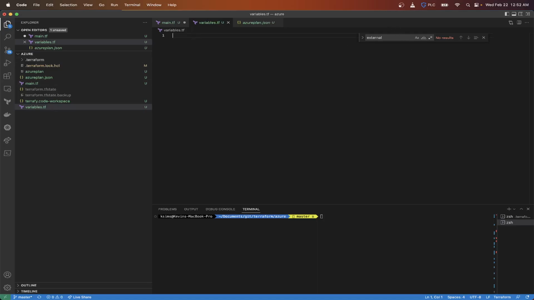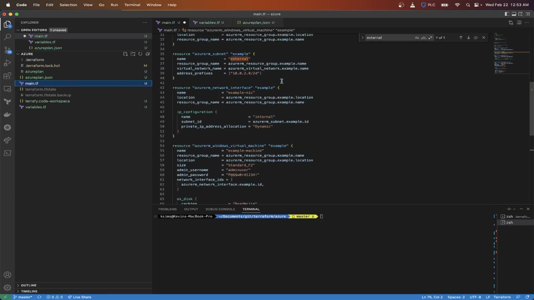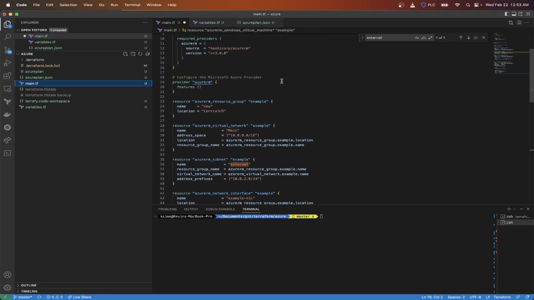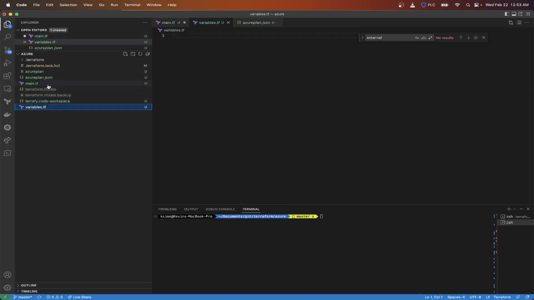With variables, instead of hard coding a lot of the information that we have in here, we can create variables. That way, this code can become repeatable. You can use it in multiple different ways. You could copy it into another environment and deploy the same thing, and then all you would have to do is change values in your variables.tf file.